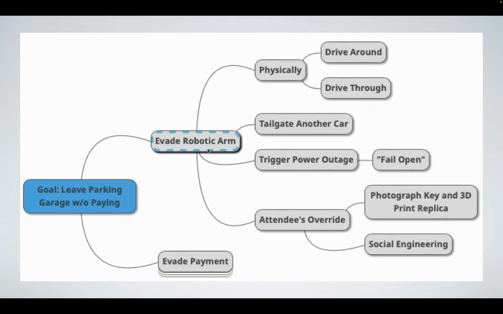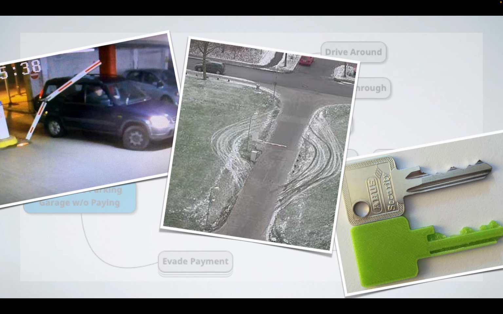If you want to get around the robotic arm, you could try to physically get around it, like you could drive through it, break it. You could also maybe drive around it. So it depends on how it's structured. You could tailgate another car. You could trigger a power outage. It will fail open. The attendant usually has an override, so you could use social engineering, or you could 3D print the key. So here's some pictures of just someone driving through, breaking it.